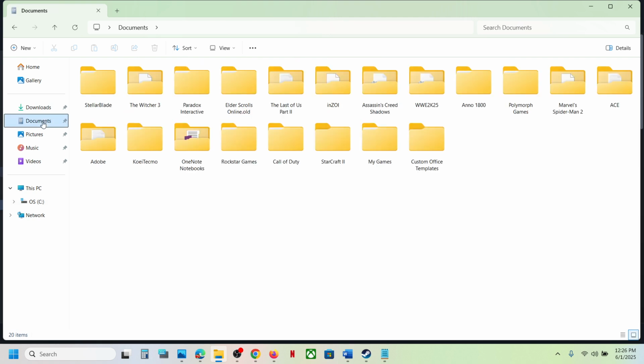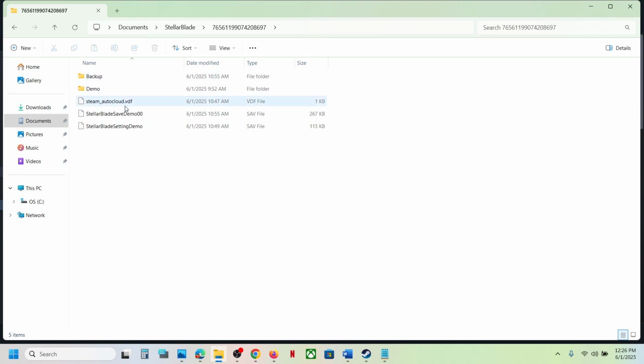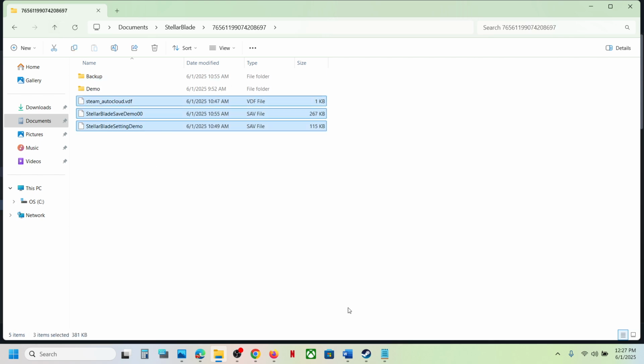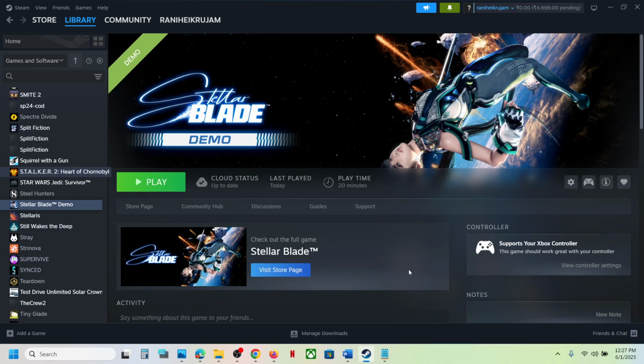So to access the save game files, you can go to Documents and open this, and I think this is the save game files. These are the save game files. So this is how you can access the save game files and config files for the game.